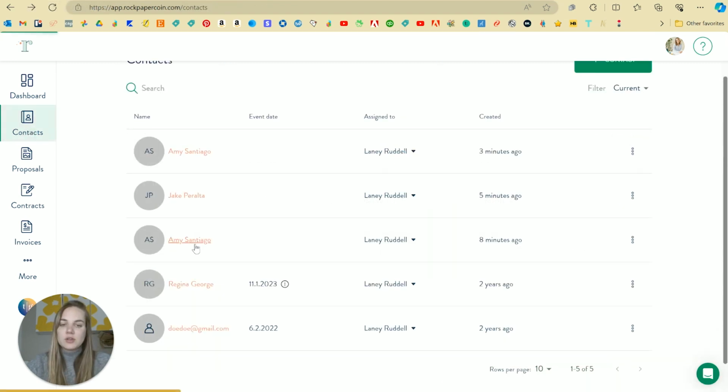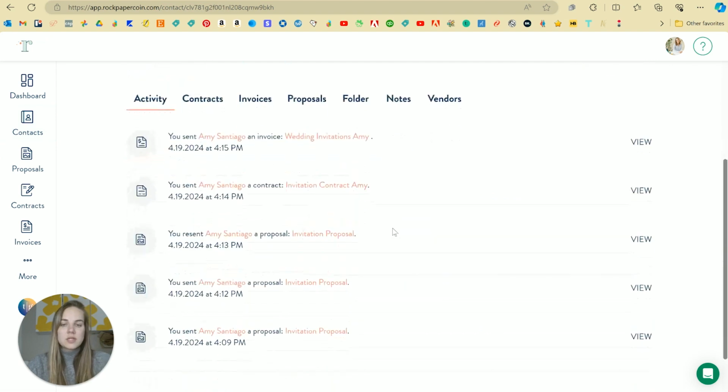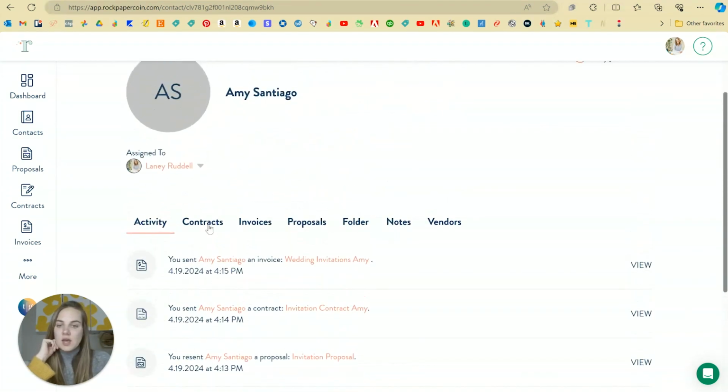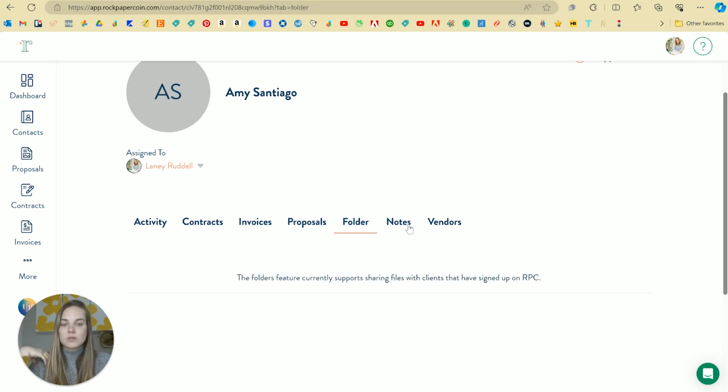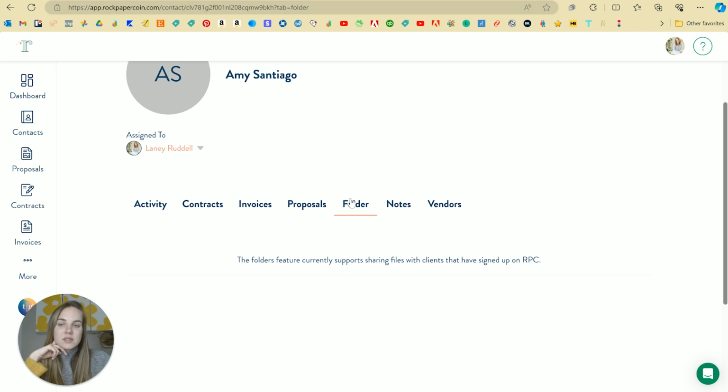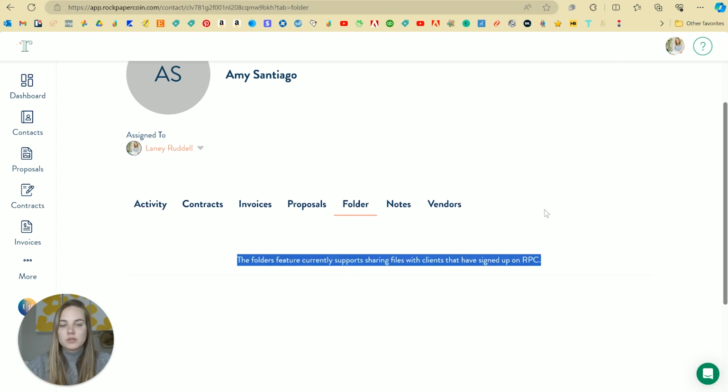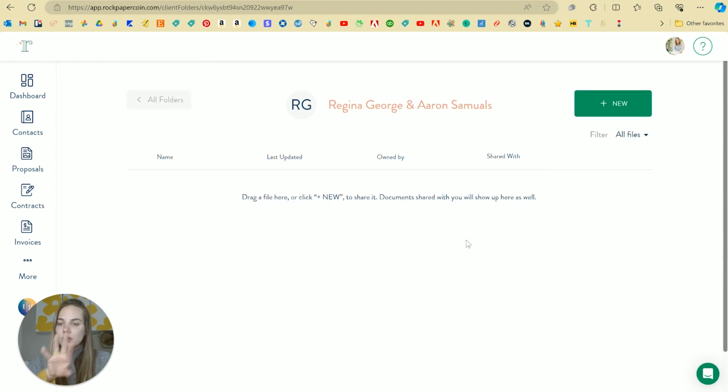So when you go into contacts, you'll be able to click on Amy Santiago and you'll see all of the different things that we've done, as well as being able to view their contracts, invoices, proposals, etc. And then once she signs up on Rock Paper Coin as well, which she can do for free, then we'll be able to share files with her as well. And those folders look like this. So this is an example of a different client that has already signed up and made an account with Rock Paper Coin, and so then we would be able to upload a file from our computer, or they integrate with Google Drive, which is super helpful if you're using Google Drive already in your business.